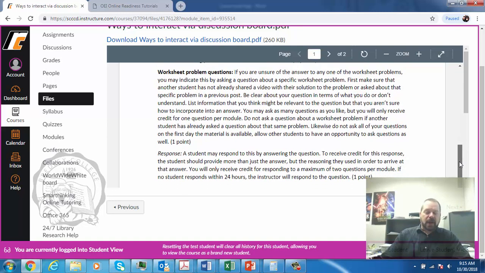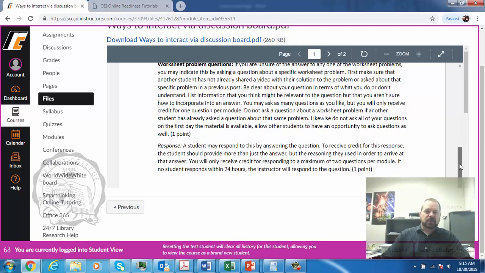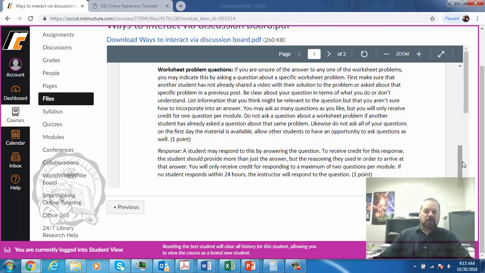If you don't know how to solve a worksheet problem, you can ask questions about that. Other students can respond to that and would get credit for those responses. Now you don't want to just say, I don't know how to do number one. You need to be more thorough in explaining what you don't understand about it if you want to get credit. Now, if you want to just ask a question and you say, I don't know how to do this, that's fine, but to get credit for participating, you need to have a fairly good explanation in terms of what types of questions you have about that.